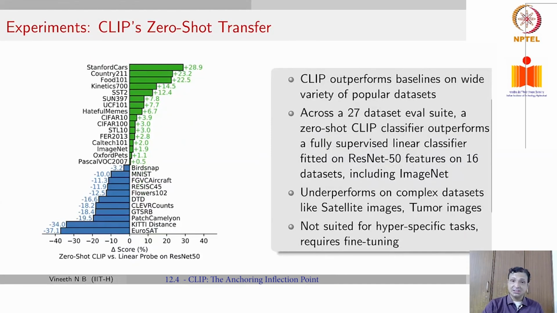Now let's see some of the impressive results that they reported based on this very simple approach. Here are some results of their zero-shot transfer. What they showed here is that CLIP outperformed baselines on a wide variety of datasets. Across a 27-dataset evaluation suite, a zero-shot CLIP classifier, keep in mind that the final classification on those sets of labels is on images where you had not seen those labels before, outperforms a fully supervised linear classifier fitted on ResNet 50 features.